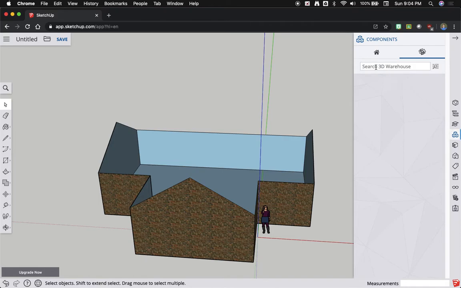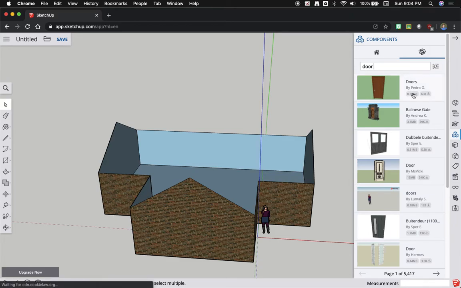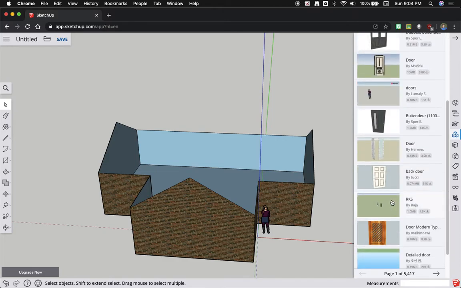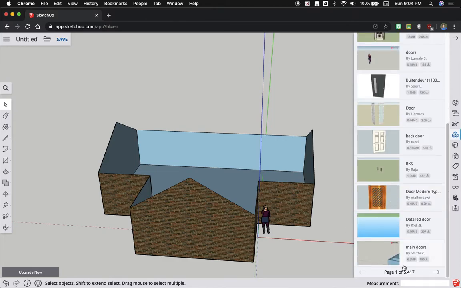Now the 3D warehouse is SketchUp's sort of dump site for all the different models people have uploaded. So if I'm looking for a door, I'm just going to type in door and hit enter. What's going to pop up are a whole bunch of doors that people have created, all kinds of different styles. These are models that I can just drop in. I kind of like the look of this door right here. I'm going to click on it. Notice it said downloading and inserting model.